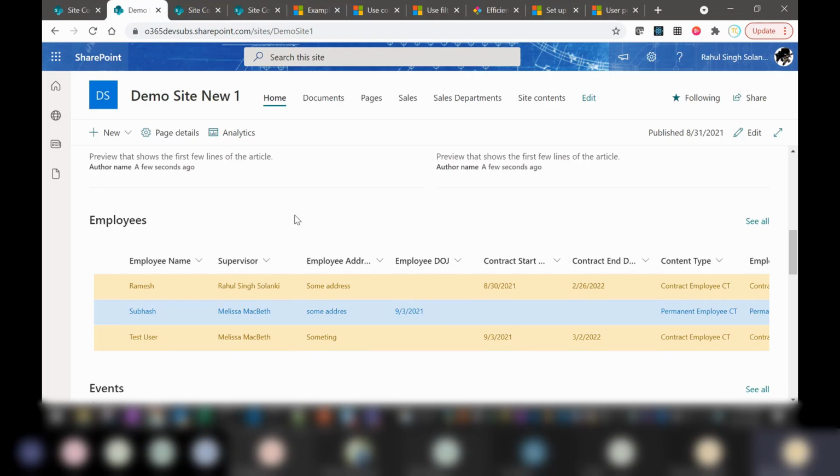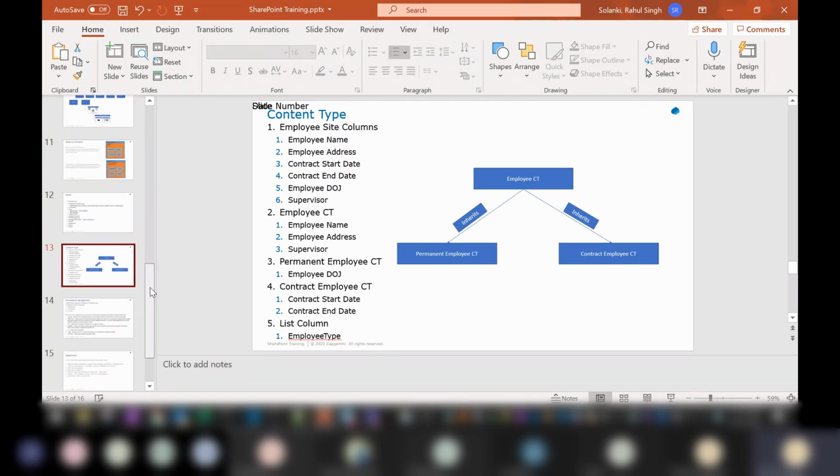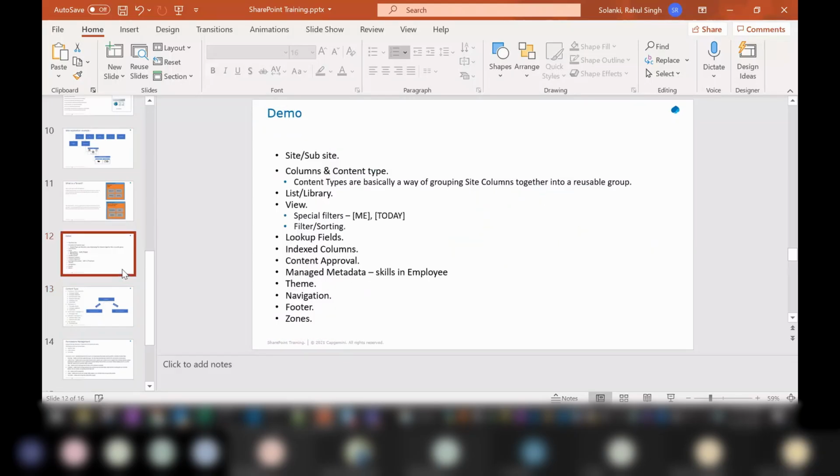So this was about our site column and content type. Any questions on this? Hope you're clear, because the next assignment you'll be creating will have all these things. Okay, so we'll go to the next one.